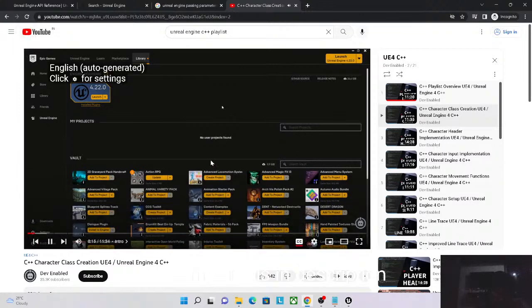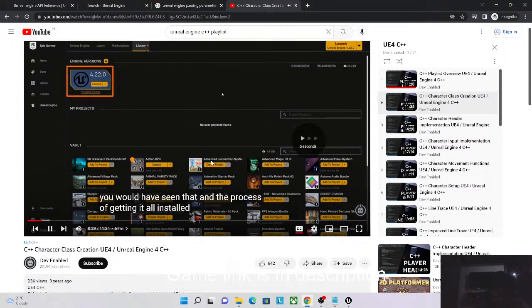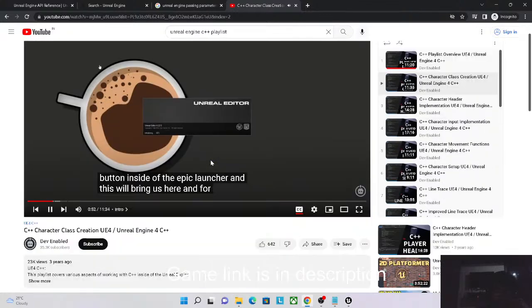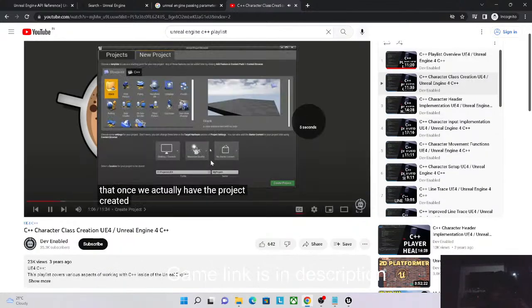Just a quick recap and to mention that for the playlist I'll be using version 4.22 of the launcher, and this will bring us here, and for some reason close the Epic launcher in the background. With that done, you may create project.